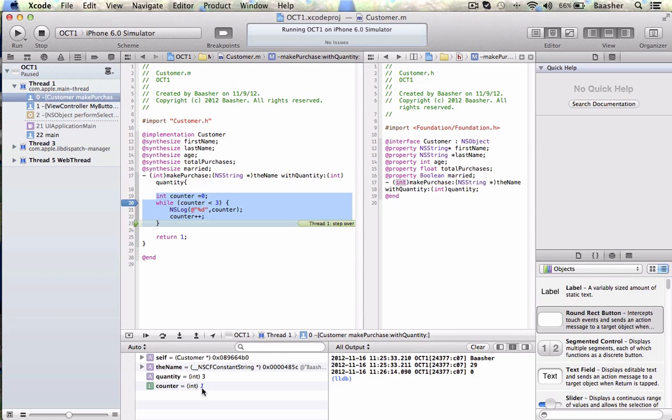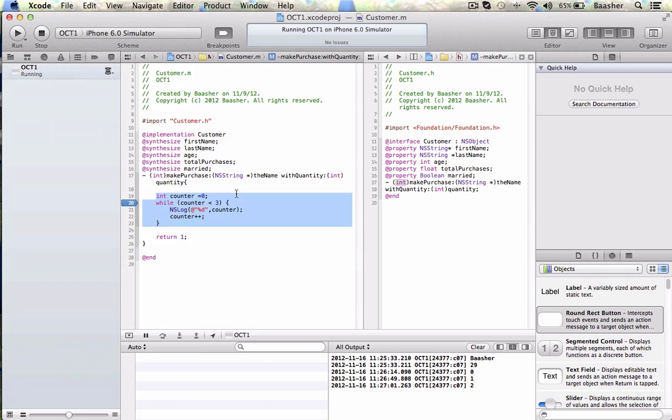Now the counter increments to 1. Is 1 less than 3? Yes. So write its value to the log, increment. At this point, line number 22, counter becomes 2. Is 2 less than 3? Yes. Increment by 1, counter becomes 3. Is 3 less than 3? No. So we're going to skip over, go to line number 26, and we are done. So that's how you are using an integer value, if that's what you want to do.